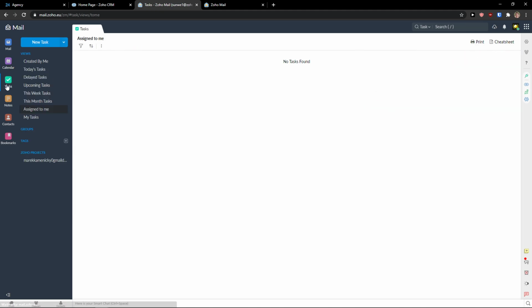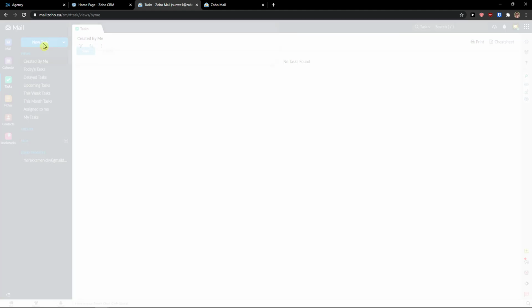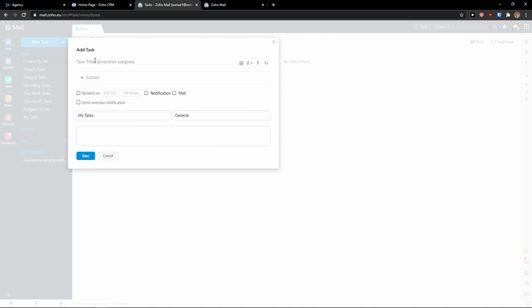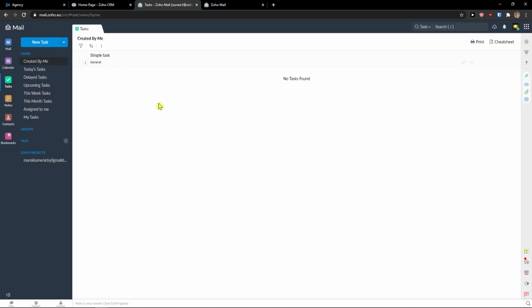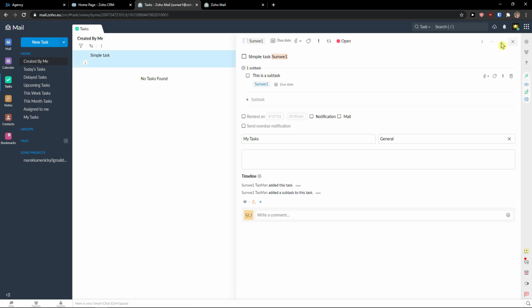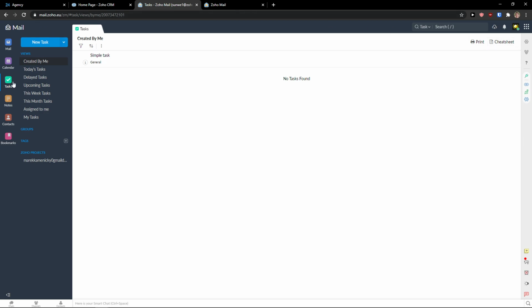Then you have tasks here, and you can simply add a task. So a simple task. This is a subtask. You can add a reminder. You can also send over the notification and just click save. Now you can see right here that we got a task that needs to be done. And you can have tasks directly in your email, so that's pretty effective.